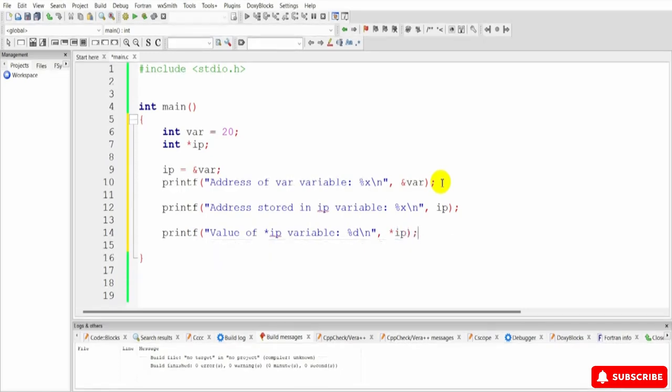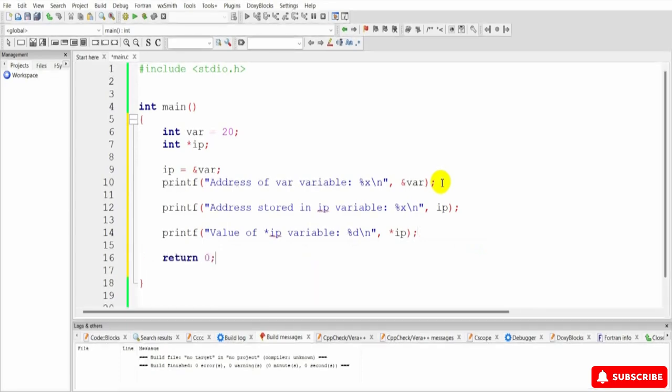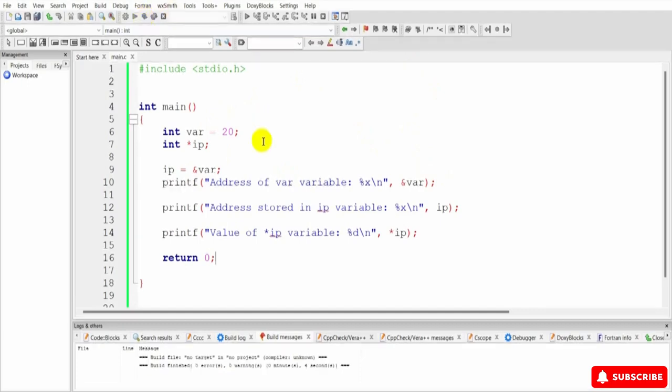So now this code is almost complete. Now just create the end of the function, return 0. Okay, so now first of all, save the code so it can be compiled and executed. Once the code is completely saved, just press the build and run button. So here, just wait.